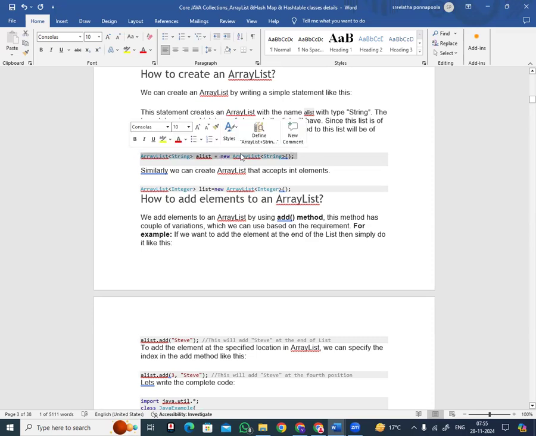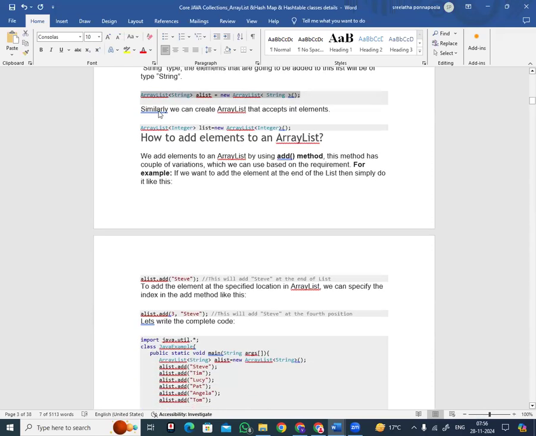As I mentioned yesterday, it is okay if you are not mentioning String the second time. You can give empty angular brackets also, or you can mention String once again. It won't give any error. So this is the way we are creating an ArrayList class object in the collection framework.